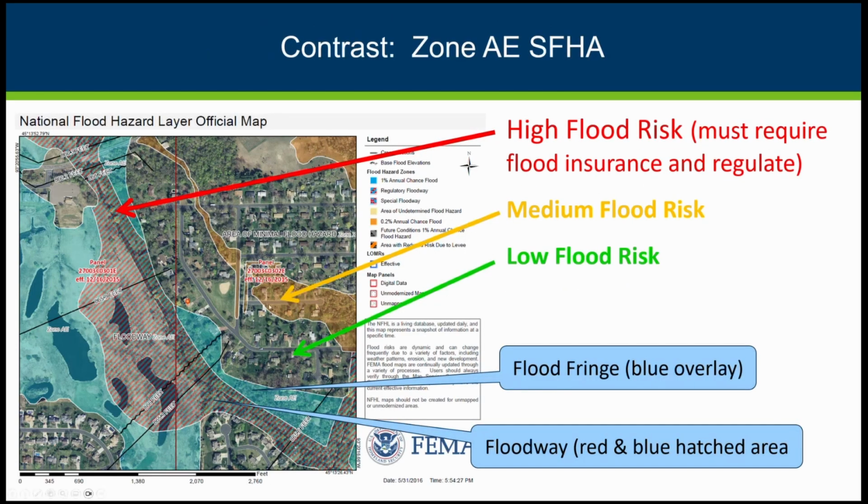In contrast, we also wanted to show you what a detailed or Zone AE floodplain may look like. We do still have the aerial photograph, which is very helpful for locating structures. We do still have our blue shaded area representing that 1% floodplain, but there are a few additional bits of information here.